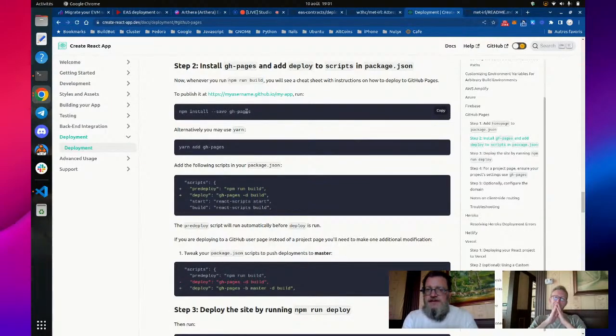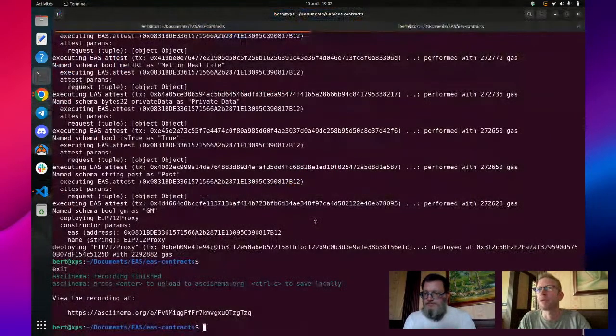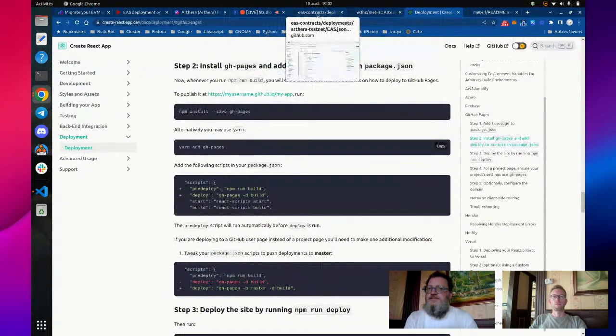So now you may use yarn instead of npm. So you copy yarn add GitHub pages. And now it's the interface, so it's going to be different. But I should do it in the good terminal, not this one, so I can close this. And this way I have not recorded my terminal.